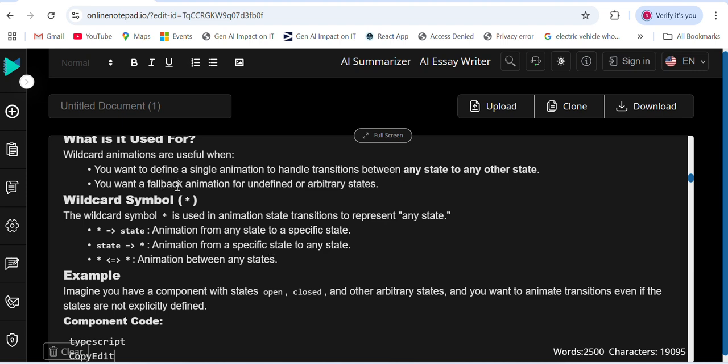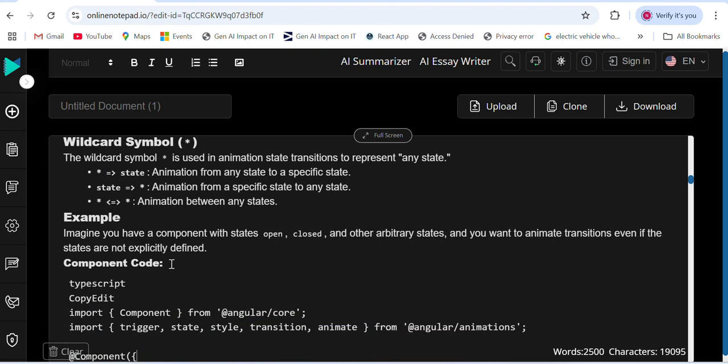You can define a single animation to handle transitions between one state and another new state, right? You can define a fallback animation for any arbitrary state, right? So the star symbol is used for that animation. Star represents any state, and an animation is defined for a specific state. So the animation between states will be defined like this, right?